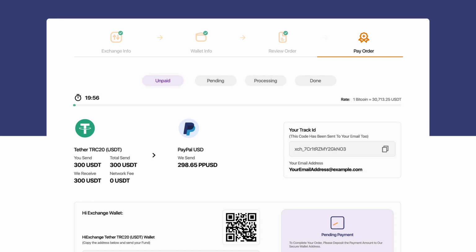As you enter the last step, you will see your order status and the designated time you have to make the payment. Due to market volatility, the time to send the funds has to be limited, so make sure you proceed with the payment within the time limit.